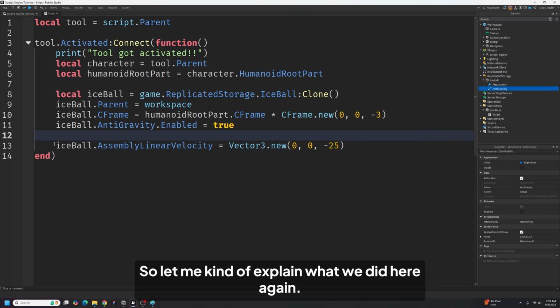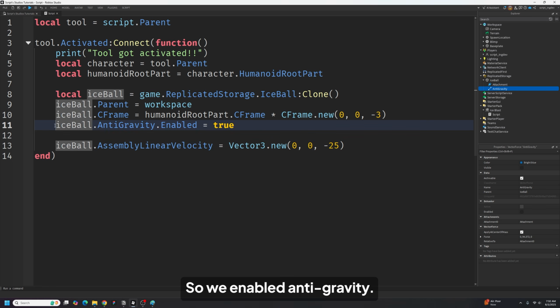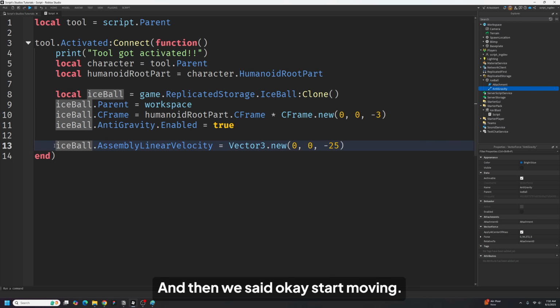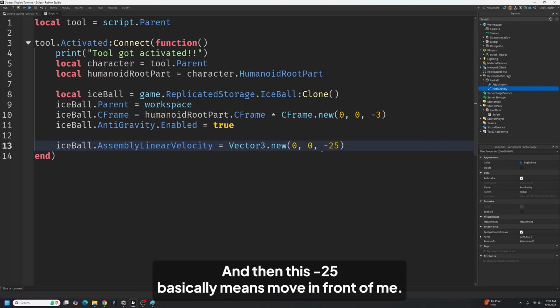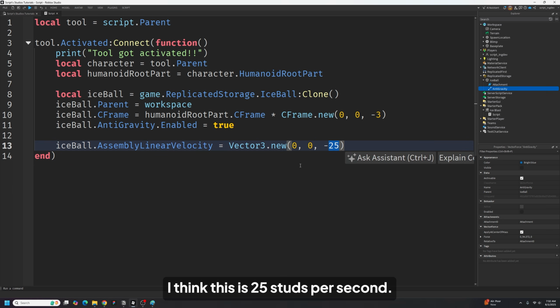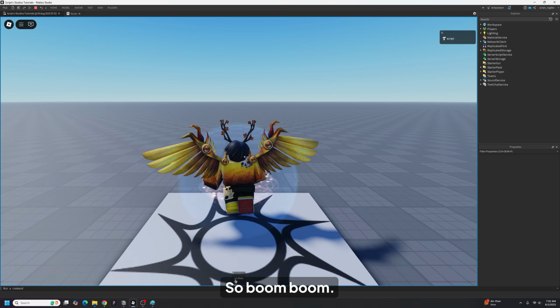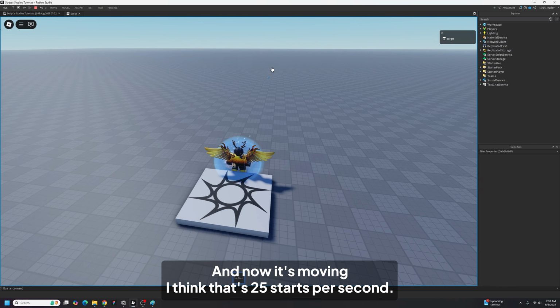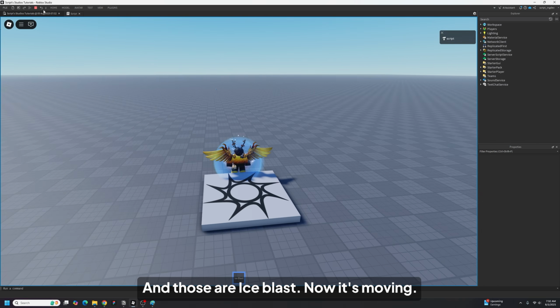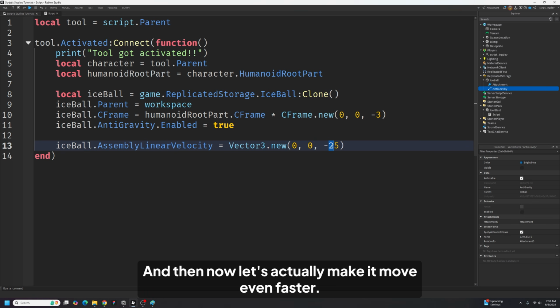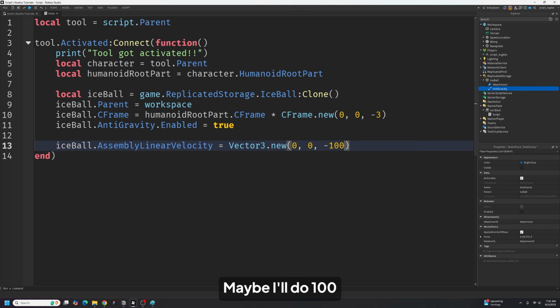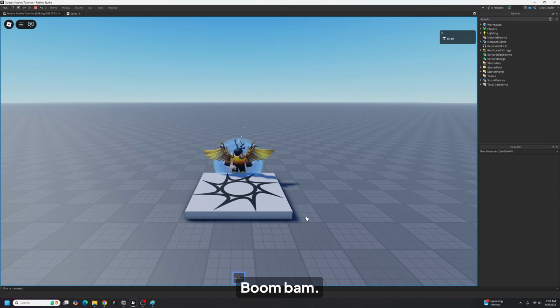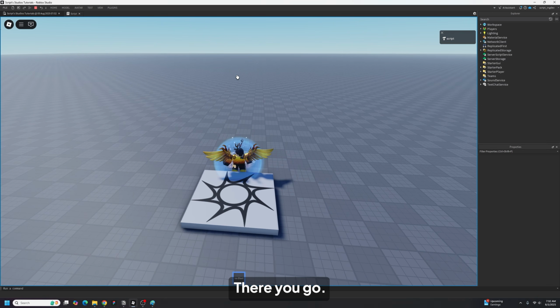So let me explain what we did here again. We enabled anti-gravity. This allows it to not fall. And then we said, okay, start moving. And this negative 25 basically means move in front of me. I think this is 25 studs per second. So boom, boom, and now it's moving. And there's our ice blast. Now let's make it move even faster. Maybe I'll do 100, just so you guys can see it. Boom, bam. And there you go.